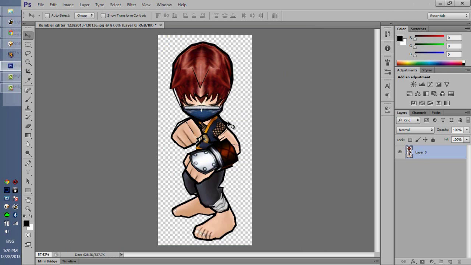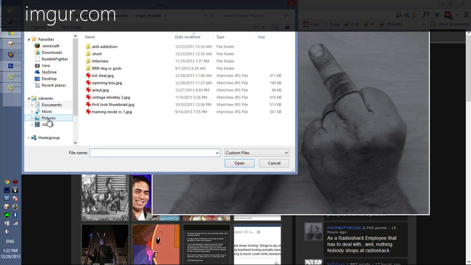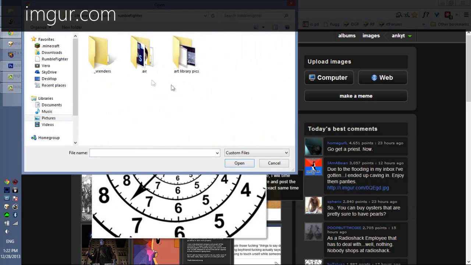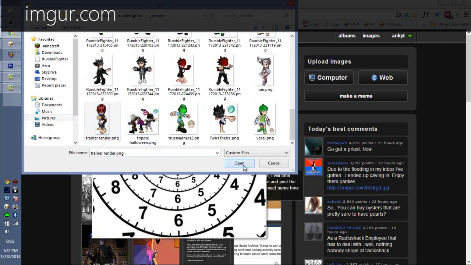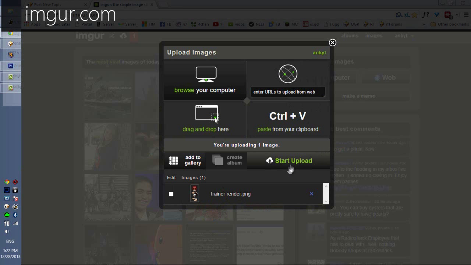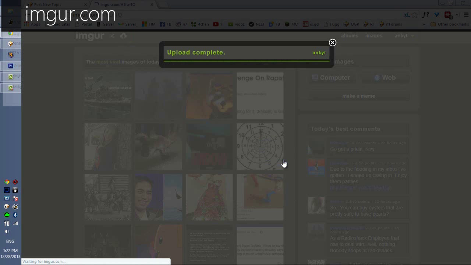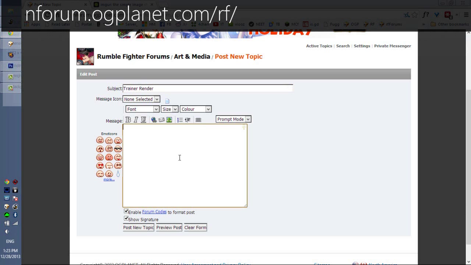And then you can take the image and take it to Imgur and upload it by clicking Computer here. And then you'll just go to OK. Pictures, renders, and find your trainer. There's the render. Open it. And once that happens, just click Start Upload. It will upload it. And then copy the BB code link here and post.